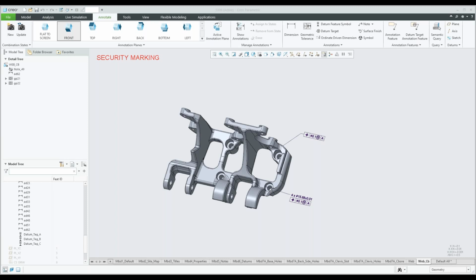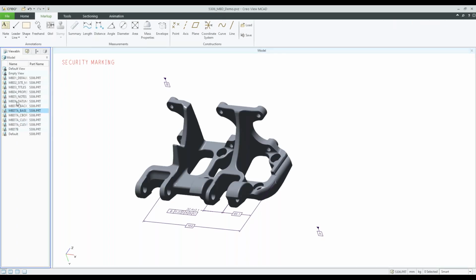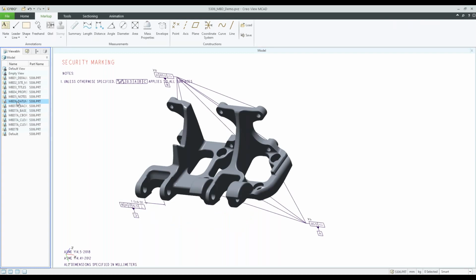So the next one was about the Creo View in the combination state. So yes, I did show that. So all your combination states that you've created in your part will show in Creo View.